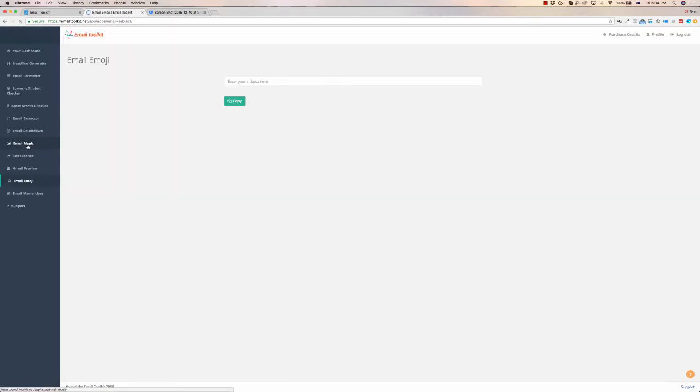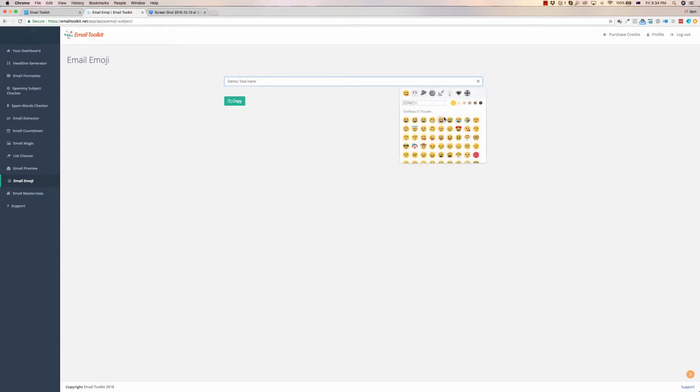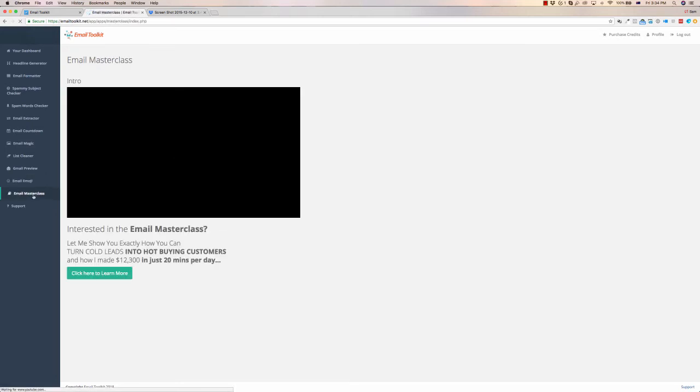Email Emoji, which is something pretty cool as well. I can write demo text here. Now a lot of people want to put emojis in their headlines. We use it for the clothing company all the time. For winter, for example, we use the snowflake emoji. Within this there's a whole bunch in here, so I can search snow, pull out the snowflake emoji and copy that into an email subject line. Then the Email Masterclass is one of the upgrades as well, so I won't go into that.